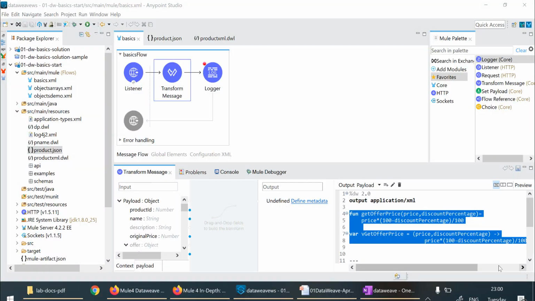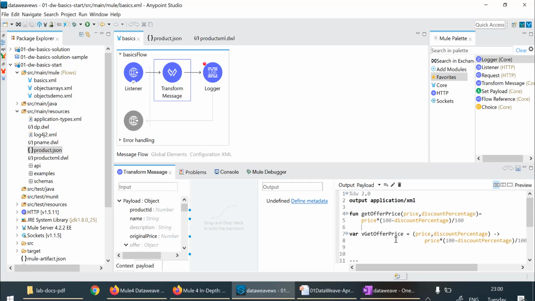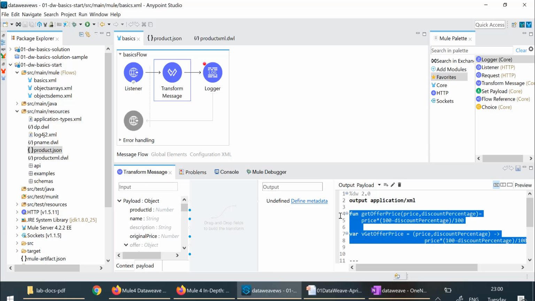Welcome back. In this lecture, we are going to understand how to create reusable custom modules in DataWeave. You have defined functions and variables in DataWeave earlier. We'll externalize them to a different module. How? I'll copy this function and variable.